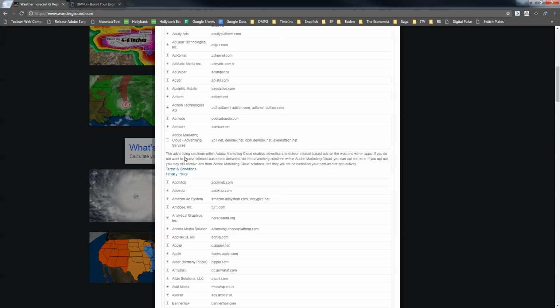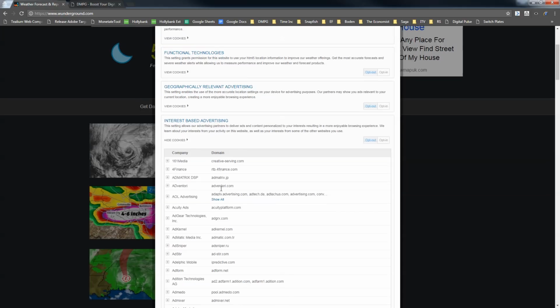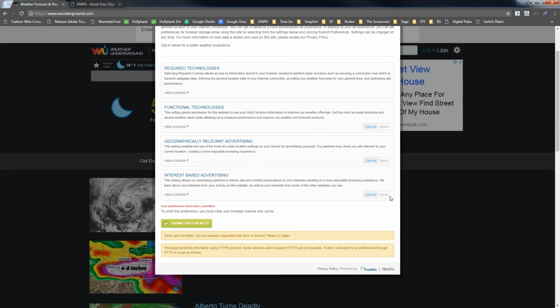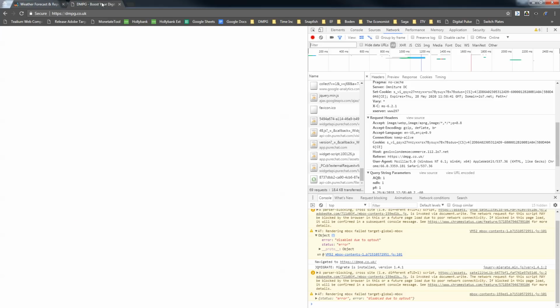Now I've opted out on Weather Underground, but that doesn't necessarily mean that I've opted out of this on any other website whatsoever. However, the implementation that's being done here has, it would appear, opted me out of every single website's implementation of Adobe Target.